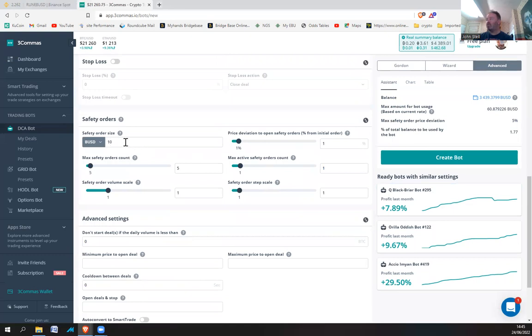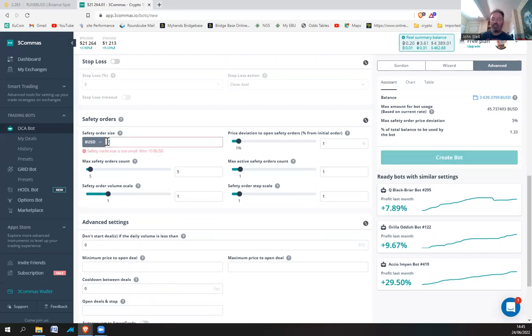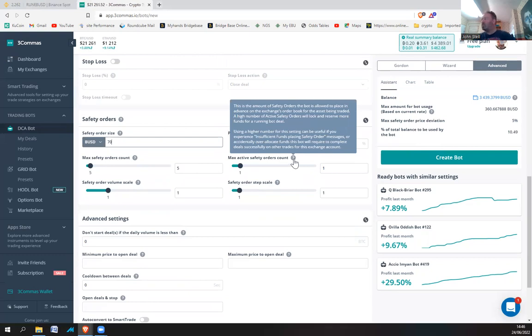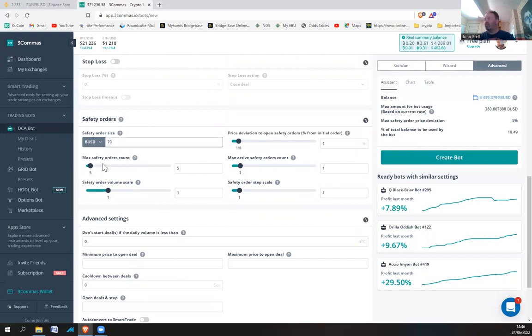Safety orders, okay, safety order size. So this is something that we do want to do. We want to have a decent volume. So let's say we put it at 70. Now, price deviation to open safety orders from initial order, we can mess about with these later. Max active safety orders count. This is the amount of safety orders the bot is allowed to place. Using high numbers can be useful if you experience insufficient funds. We only want one actually. Maximum safety orders count, so that's going to be like 20, I think.